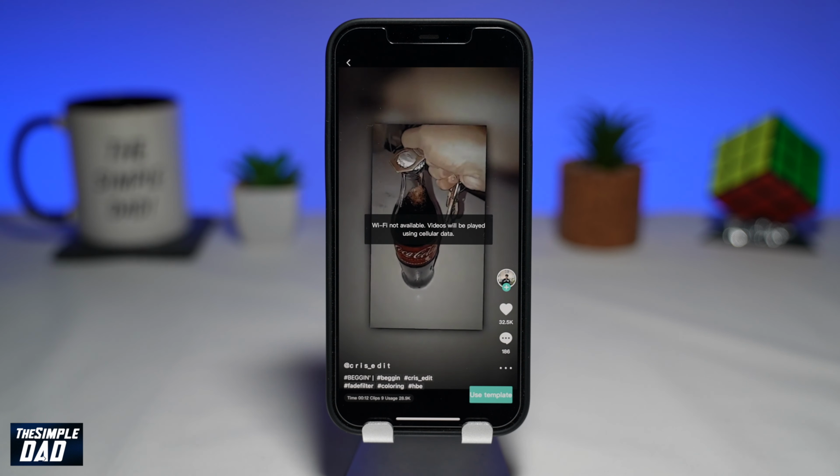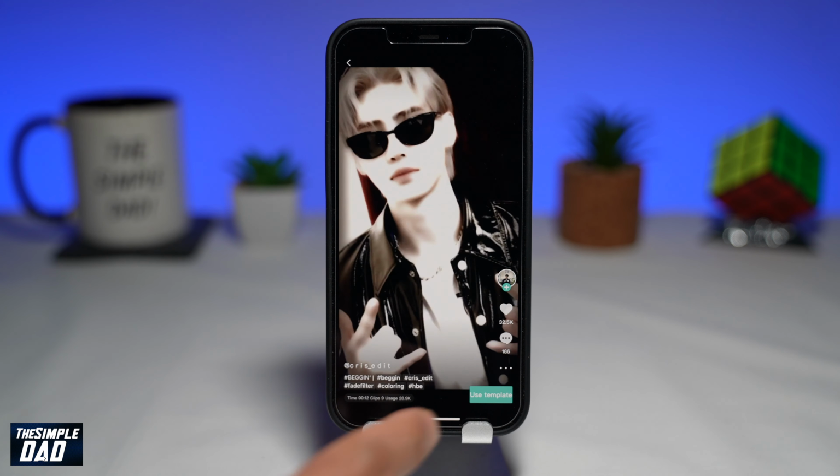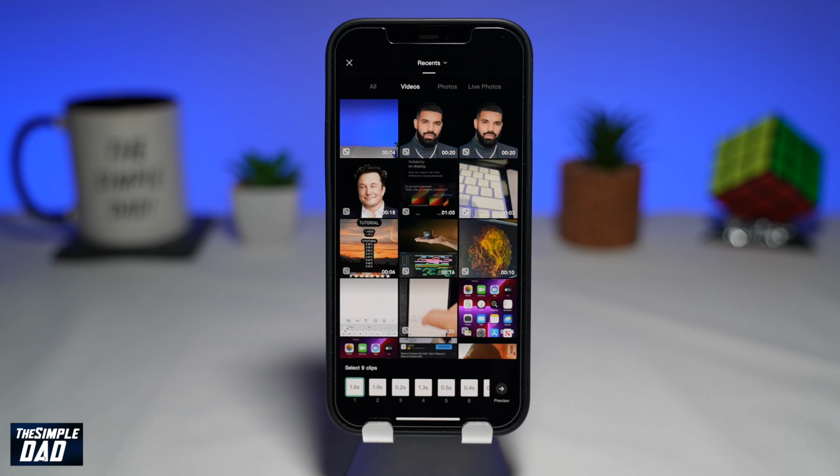Once the page loads up, tap on Use Template in CapCut. This will then take you into CapCut. Tap on Use Template at the bottom right. This will then open up your photo library.